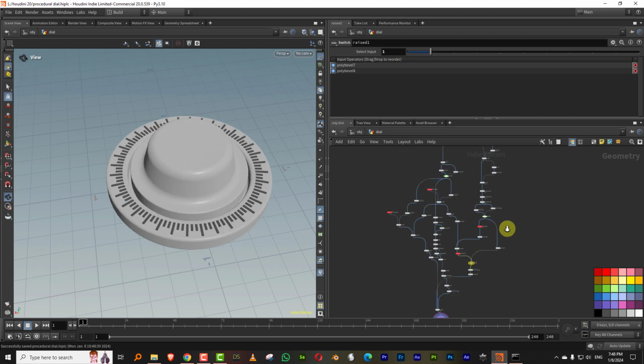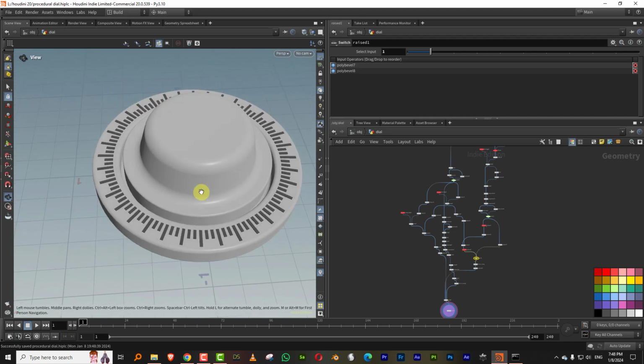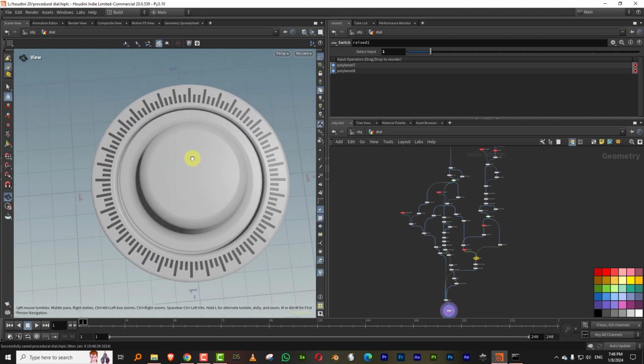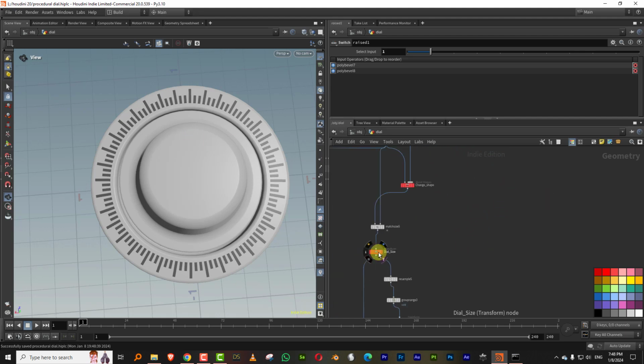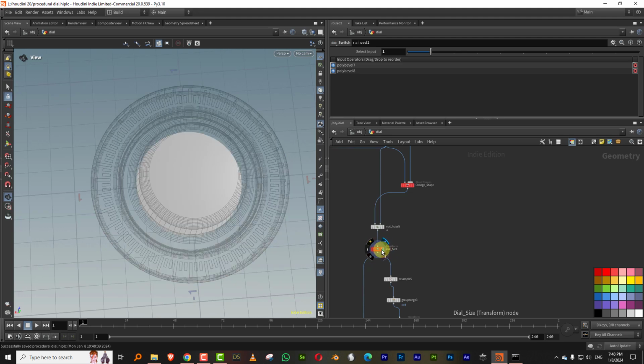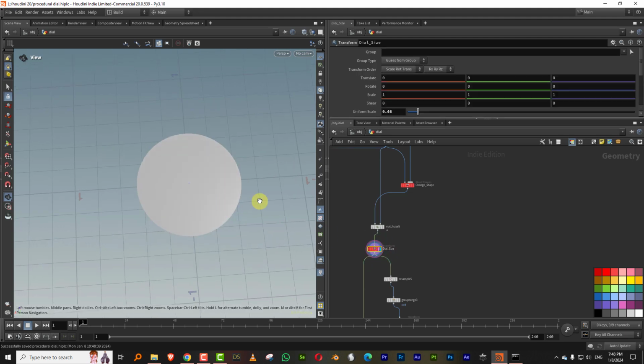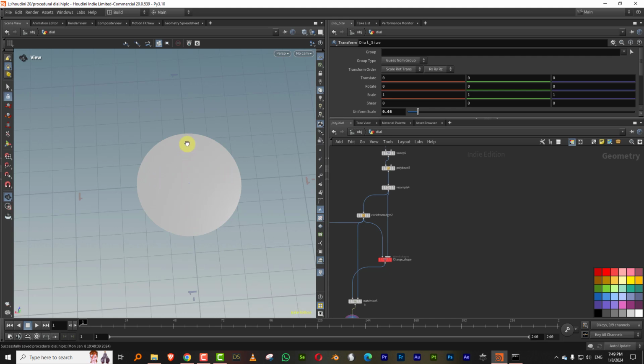Okay, now as a final thing, what I also want is, let's say we want to put an arrow or something here, like a dot on top. So what I can do is take the dial size, and use that to generate maybe a line or something. Then copy something over there and do a boolean.